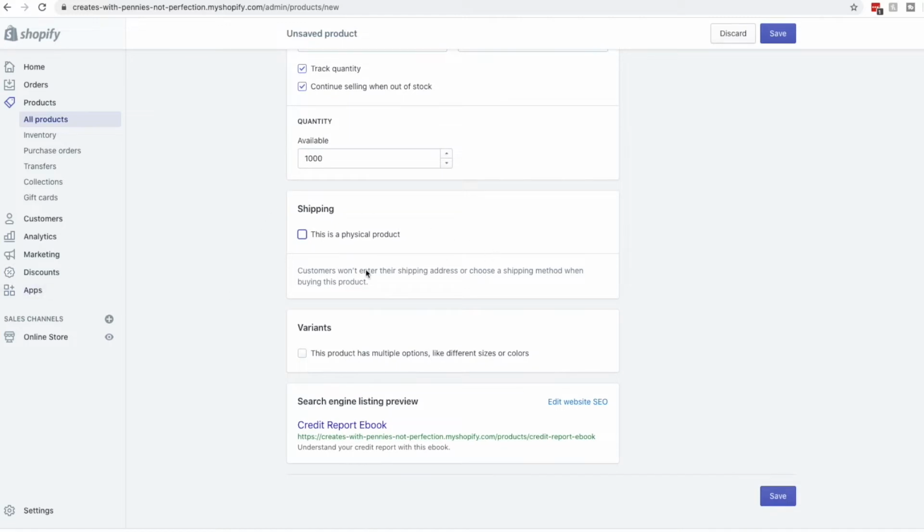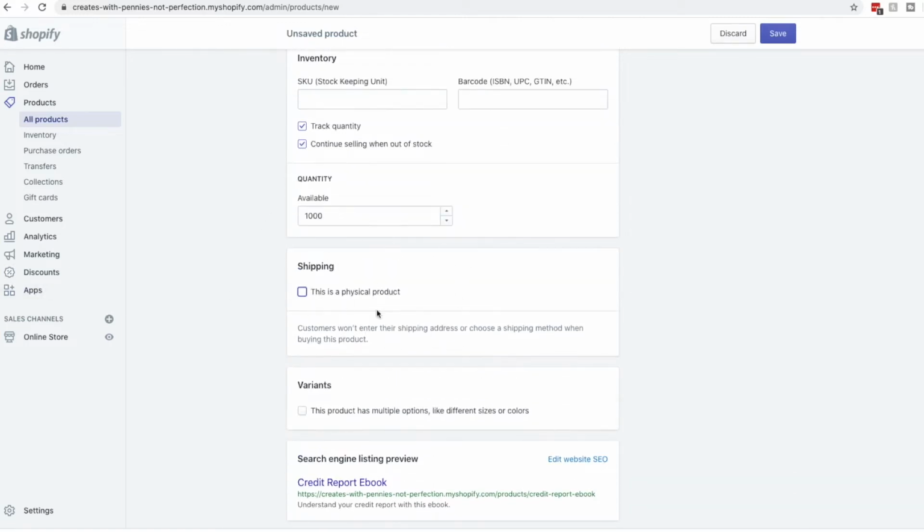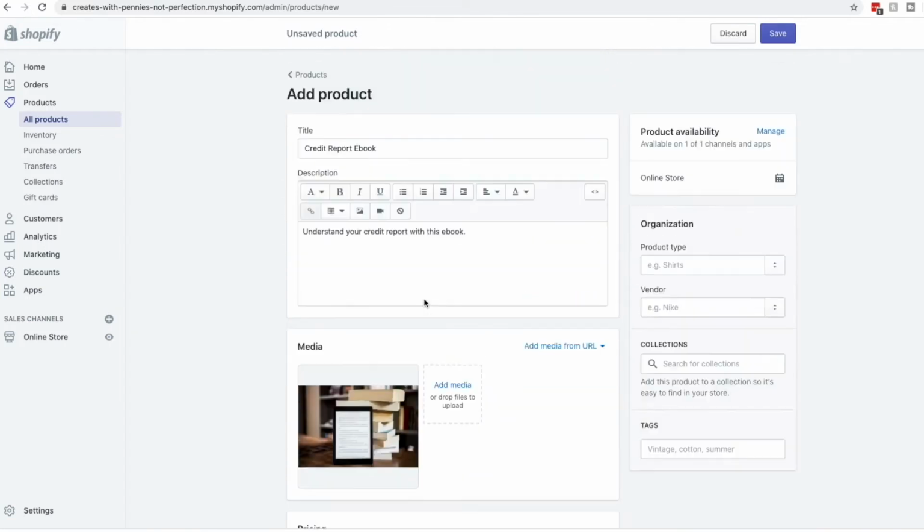So this just means that it's going to be in your store. If you have multiple stores, they will show up here, or multiple sales channels, but for me, I just have my online store here. And then product type, you can type what it is. This is an ebook, so once you type product type, it will say, do you want to add it? And yes, I do. So you can add different product types here, and then if you have vendors, you can add it here.